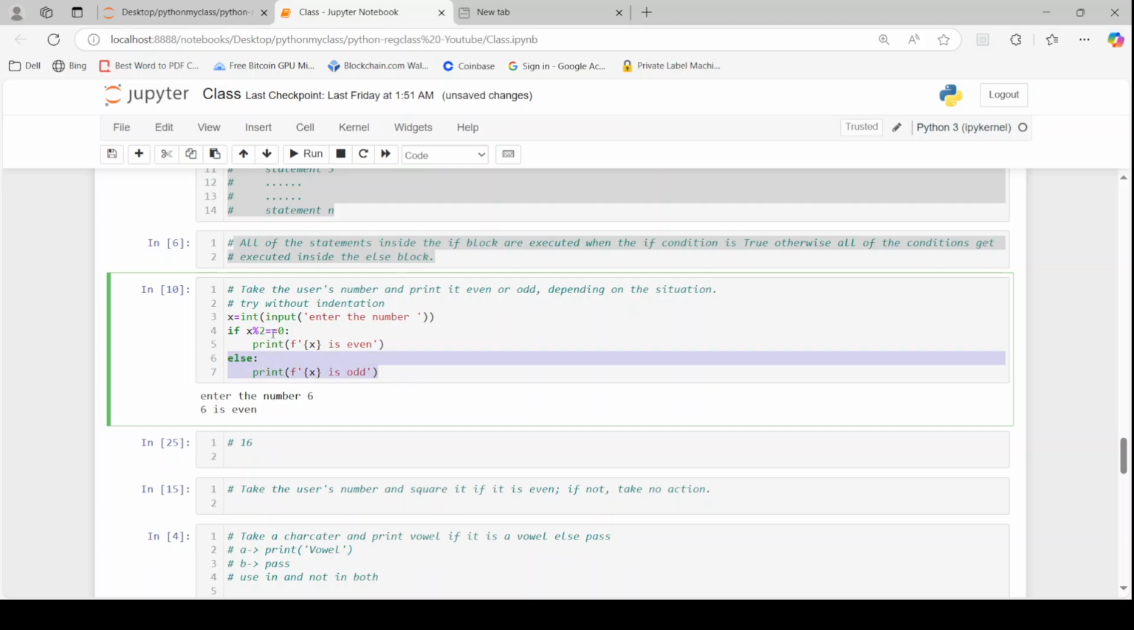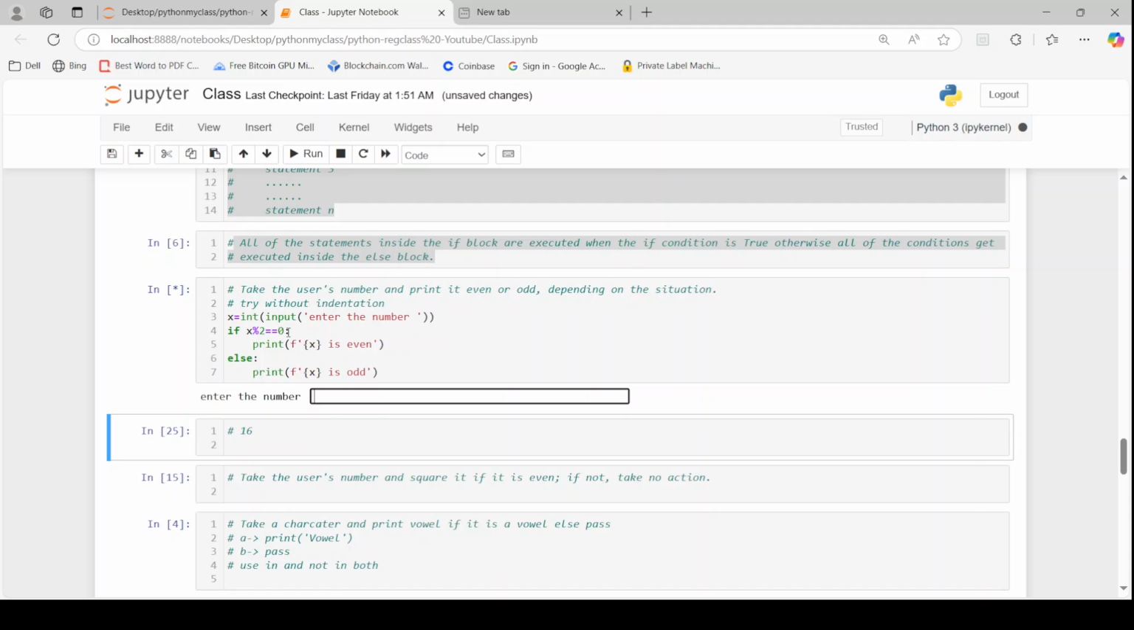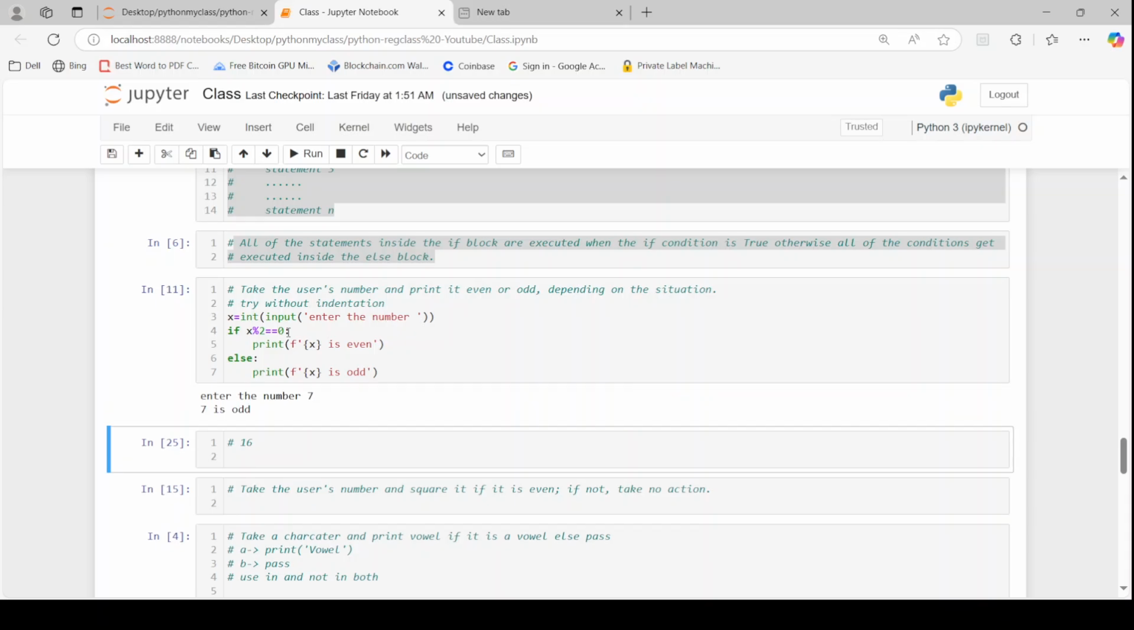Okay. Now suppose I give the number 7. Suppose the number entered by the user is 7, what will happen here? See, 7 is odd. That means this line number 7 will now be printed, because x is equal to 7. 7 is odd. This will be printed.